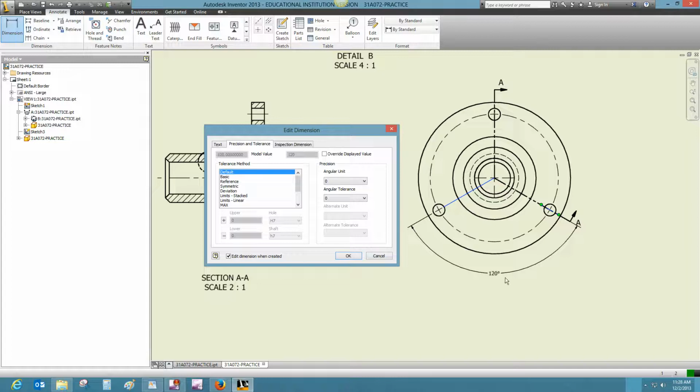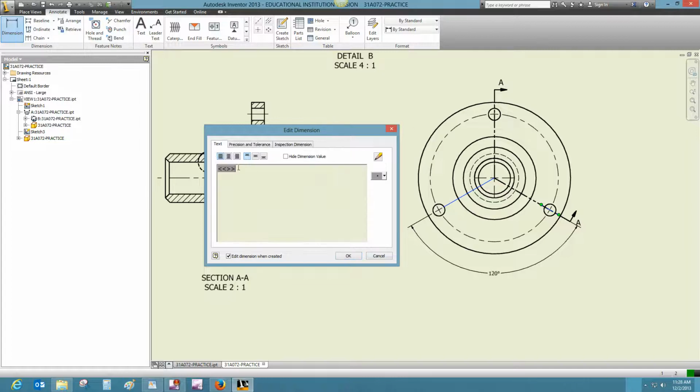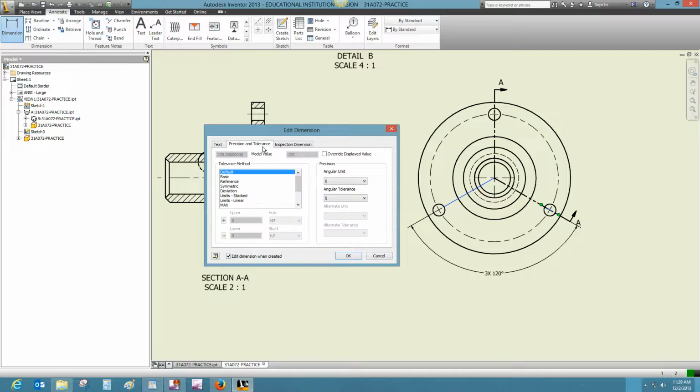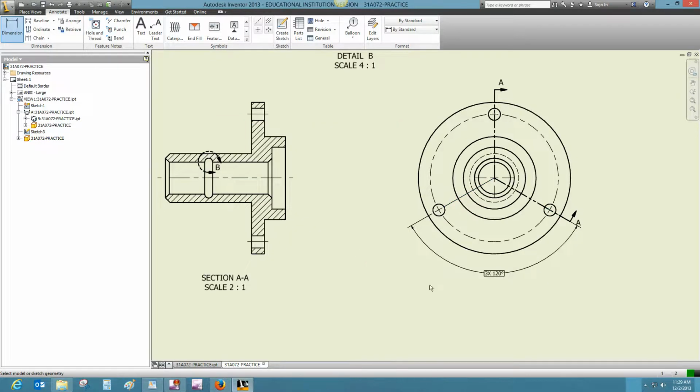Okay, so once we've done that, we can edit the dimensions. So 120 is not a sufficient amount of information because we have three holes here. So let's put 3 times 120. I'm going to use the left arrow, so my cursor is in front of the gray box, and then press 3 and then X space, and you can see that this displays properly. And let's say that we wanted this to be a basic dimension. We could go on the Precision and Tolerance tab, select Basic, and Basic, of course, is the dimension type that has a rectangular box around the dimension, and then select OK.